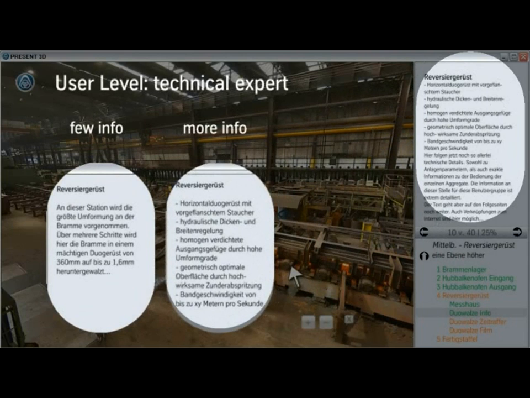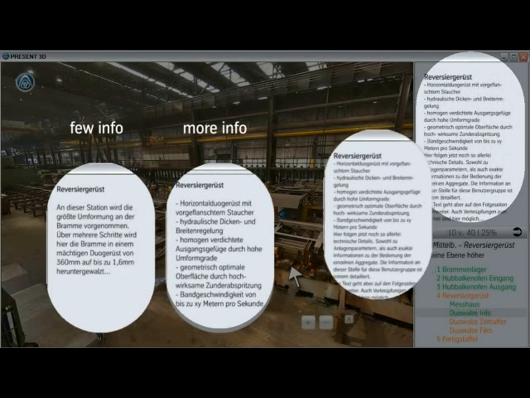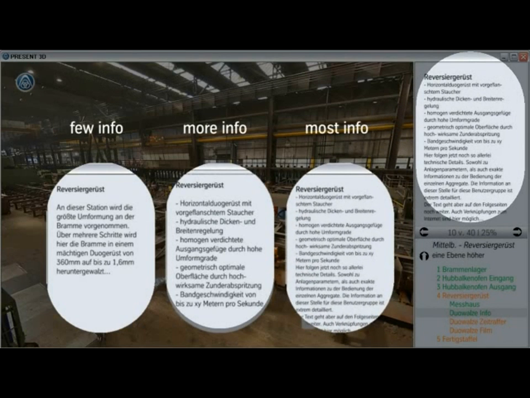The third user level is directed at the employees working at the respective locations. It is at this level that you find the highest concentration of information. For example, one working at the blast furnace is able to access more information than a visitor. However, the most extensive information he has access to is related to the blast furnace.